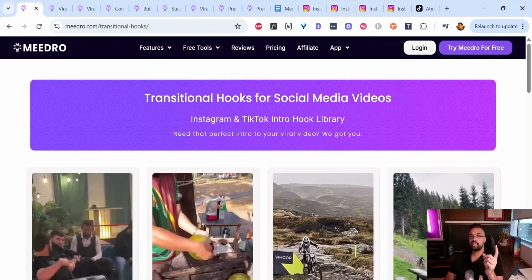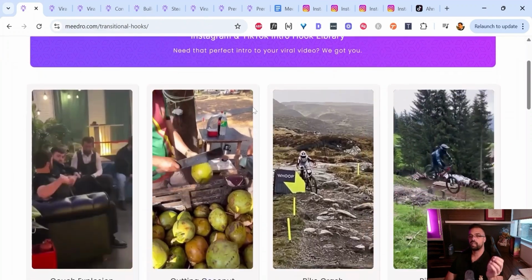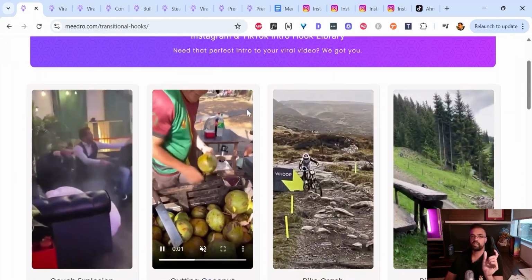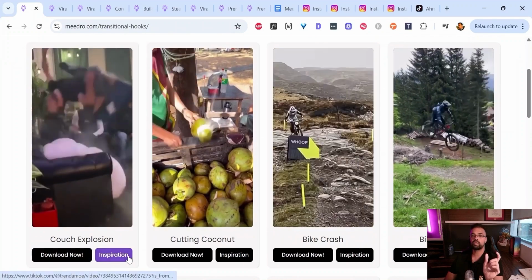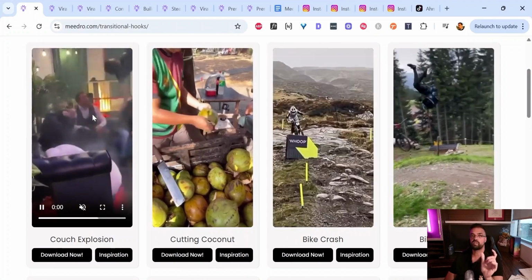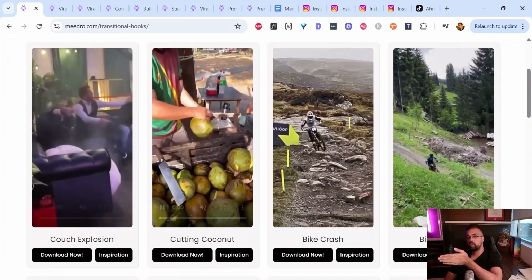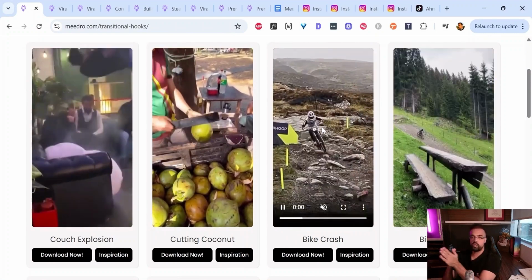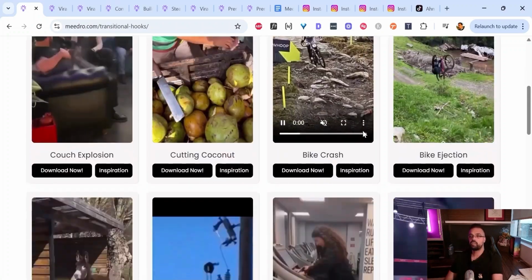Lastly, you can use transitional hooks. Like you see in a lot of videos, in the beginning they capture the attention. We have so many examples in here where you watch a specific video in the beginning, like the first 3 seconds, to capture the attention. Then you can replicate the same move. Then you can do your video right after. This is where you can find all of those videos.